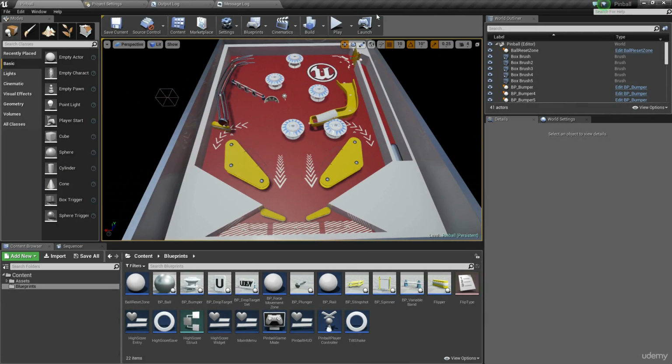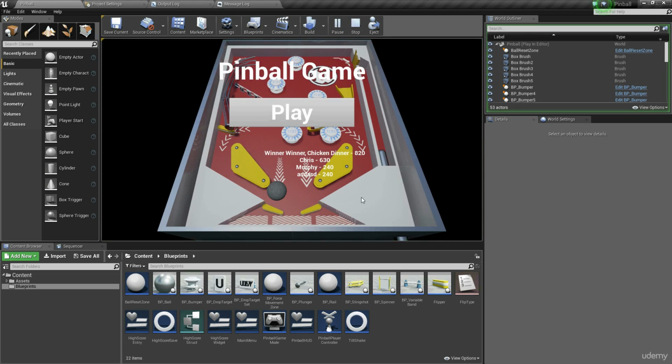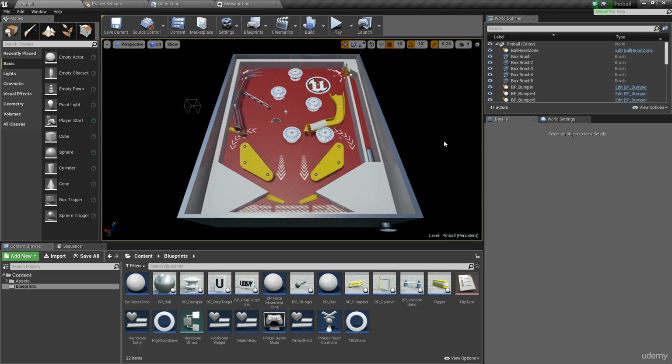So let's look at polishing up UMG, so making our UI substantially better. At the moment, if I click play, that's what we have. And it's not really that pretty. Really what we want to do is make sure that anything that's in there has a nice level of polish. So what I'm going to go about doing is setting up a main menu that actually looks reasonably good.